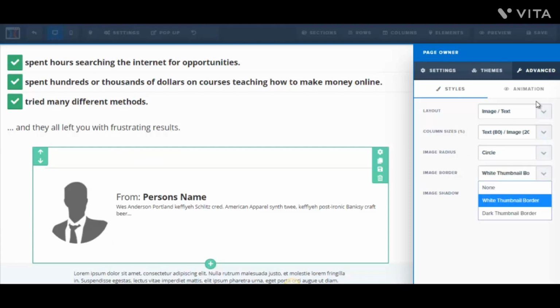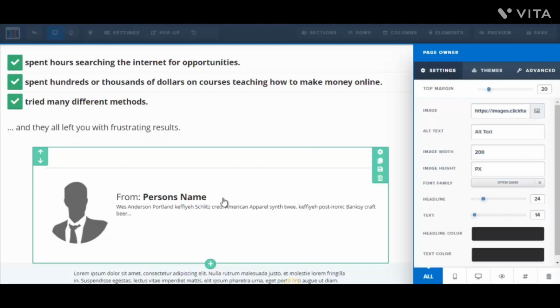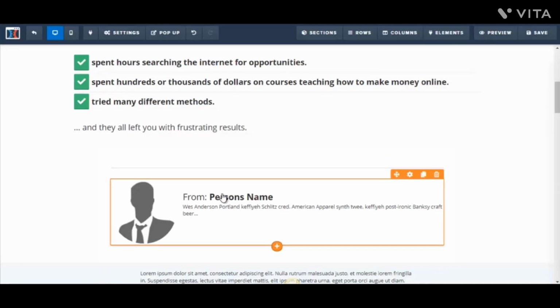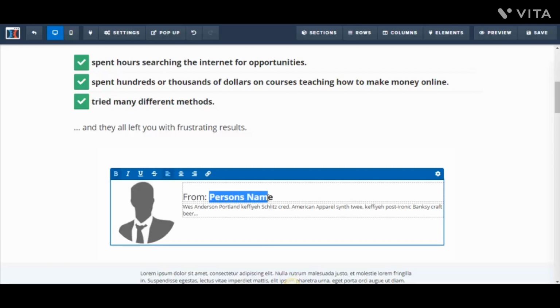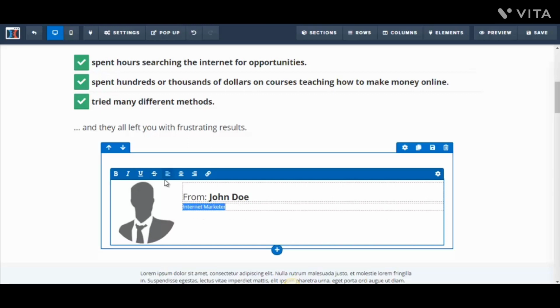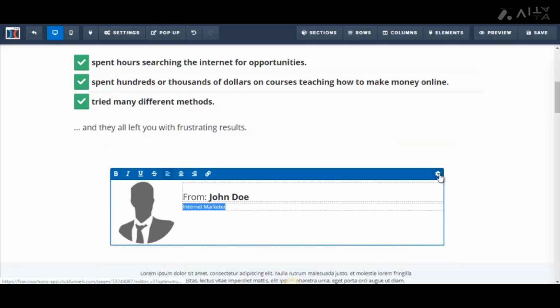Okay, you could have a border, you could have a shadow. Let's skip that for now. And let's just edit the content here. So let's just say my name is John Doe. And here you could put your qualifications. And I'm just going to change the font size.